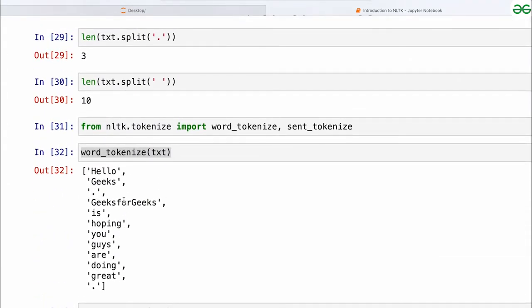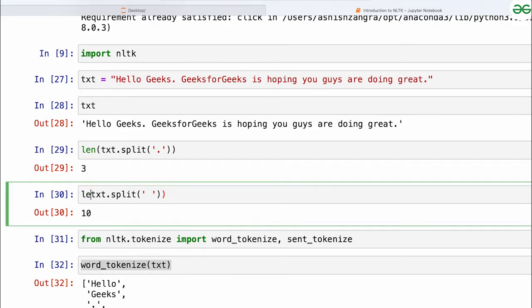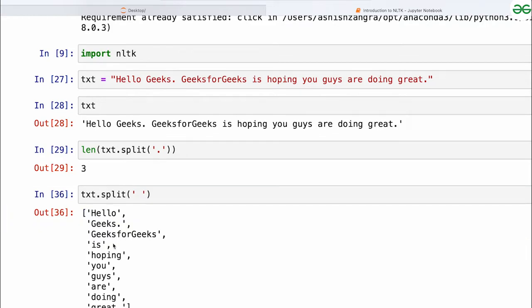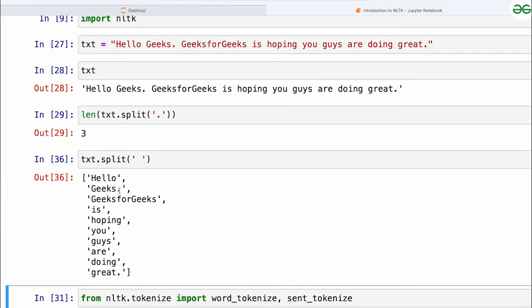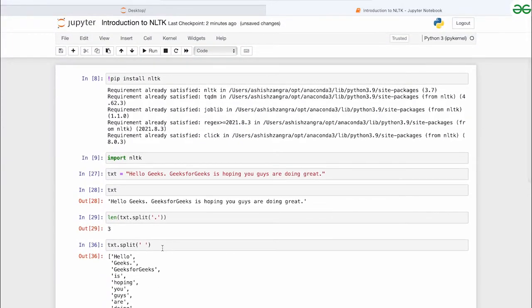But if we go through our own logic that we have written, in that case we have a problem, and the problem is we have a word named "geeks." It is not at all a word. Similarly, "great." is also not a word. Okay, so these are the fundamentals of NLTK that we have discussed, how to install NLTK and how to set up NLTK.